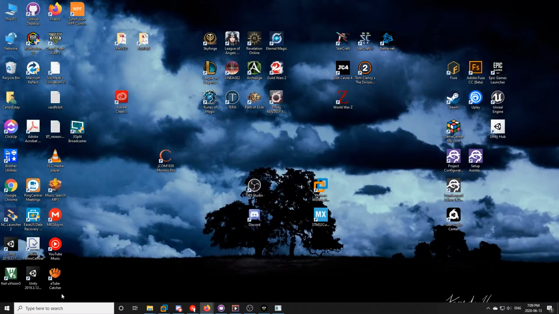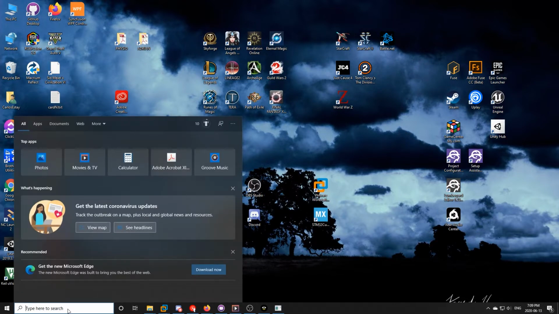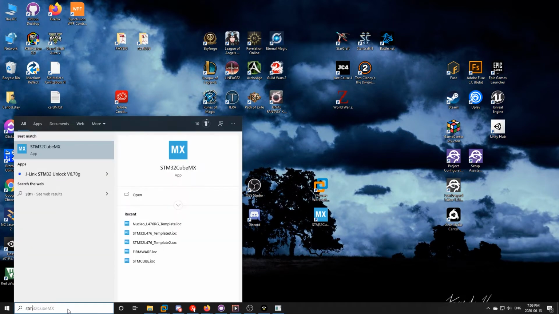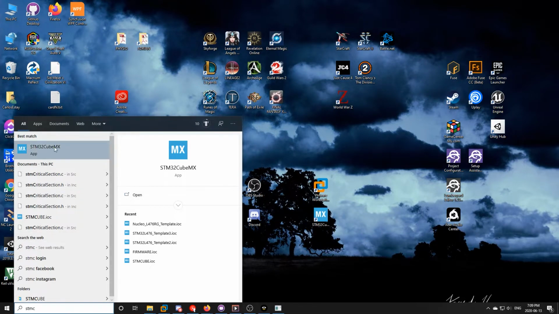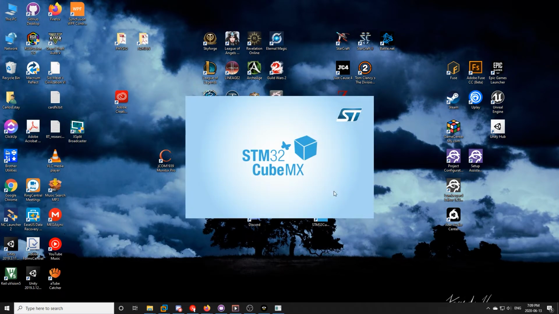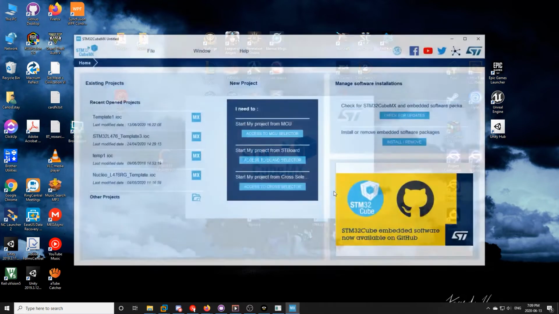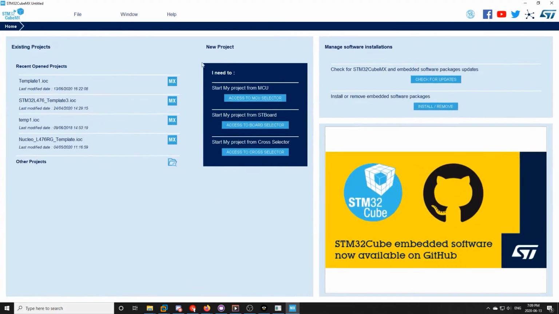Okay, so the third tool that we need to use is the STM Cube MX, which I also already have installed. This is the tool that ST Micro provides to get you started with a code template. It creates a project in C, but I'm going to use it to extract some relevant files that I need for my C++ project.